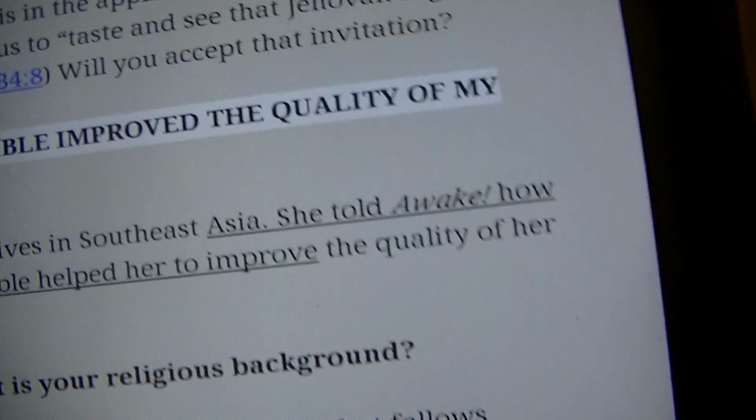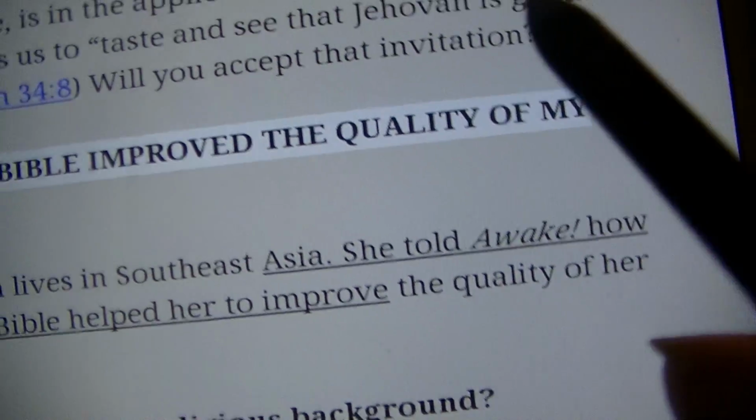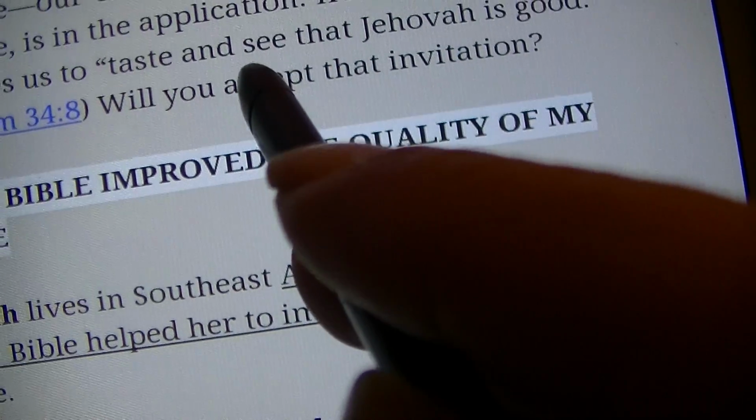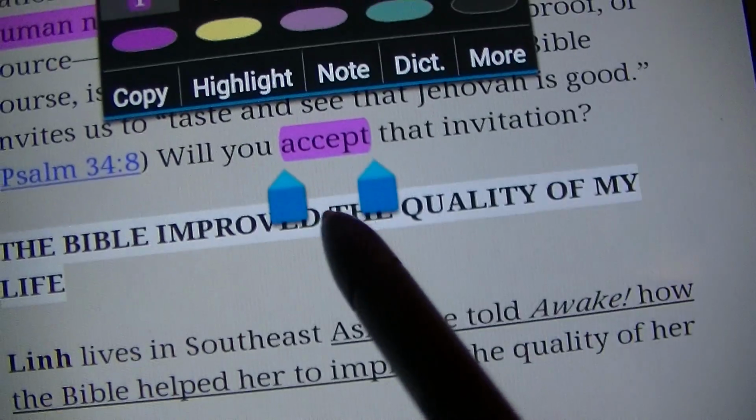Now, another thing that you can do is you can look up words in the dictionary. And you can do that when you have a Wi-Fi connection.